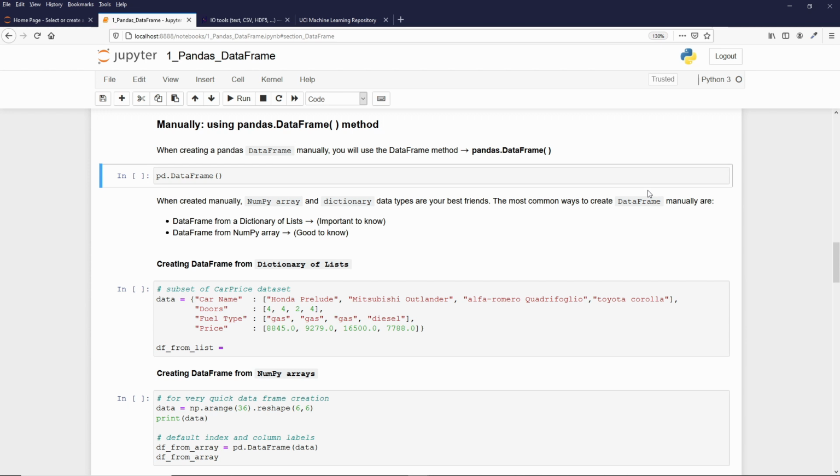We can provide different data types, but to be honest, only two are important to know. The first one is creating a data frame from a dictionary, and I listed here as important to know, and the second one from a NumPy array, which I wrote here, good to know. Let me show you how to create a data frame using a dictionary.